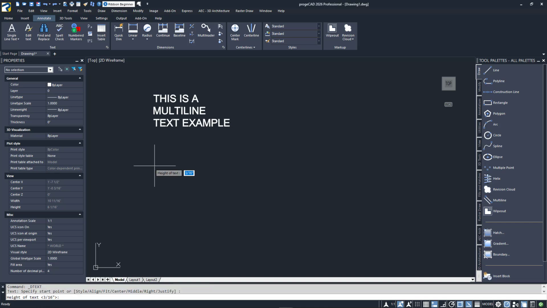Instead of a text box, you'll be asked for a height of the text. I'll accept the default and do the same for the angle. I'll get a flashing cursor, which is prompting me to enter text. Instead of clicking away from the text, I'll have to hit Enter to exit the text entry.